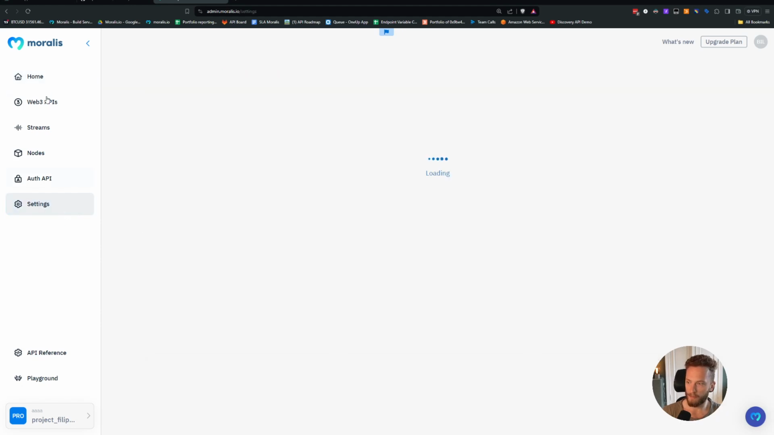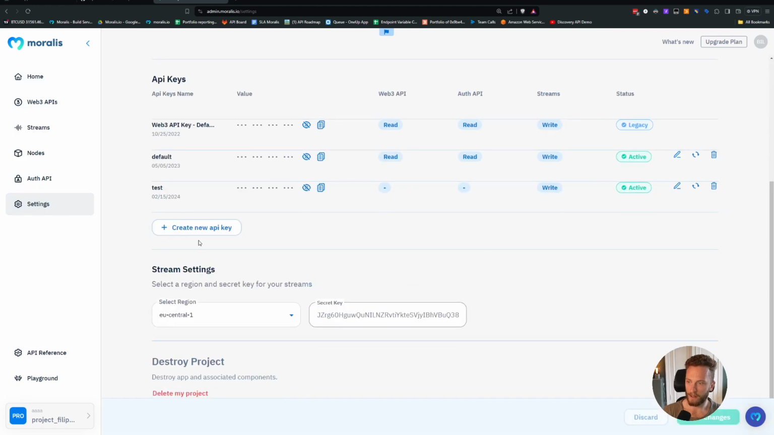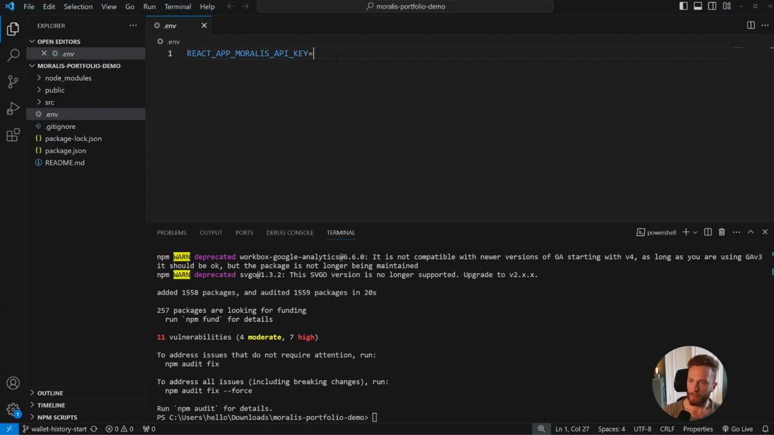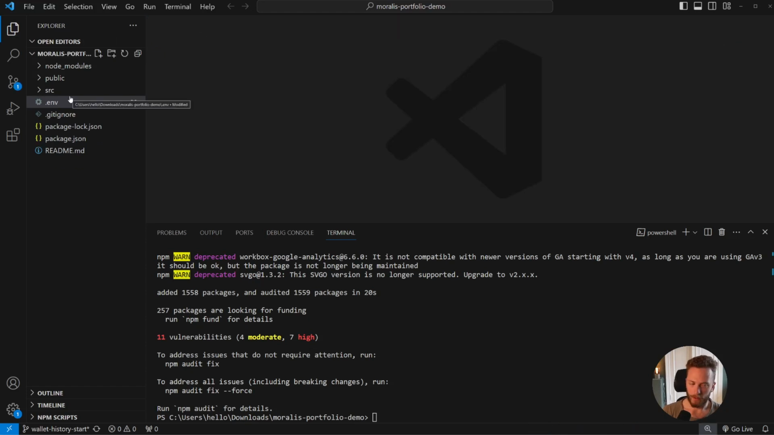You can also find all your API keys in settings. And here are the API keys. You want to paste that in here and then save. And then we can start working on this.